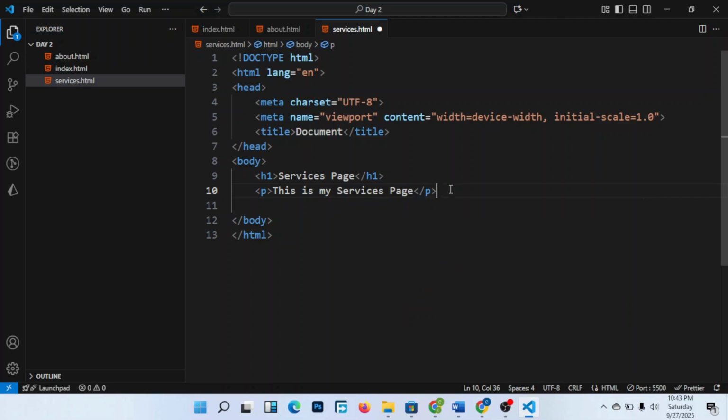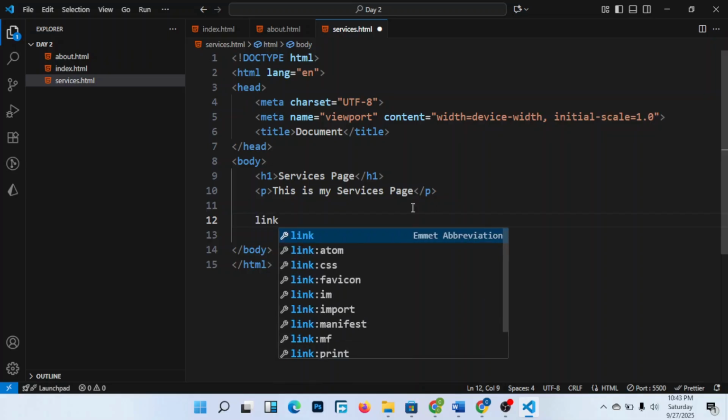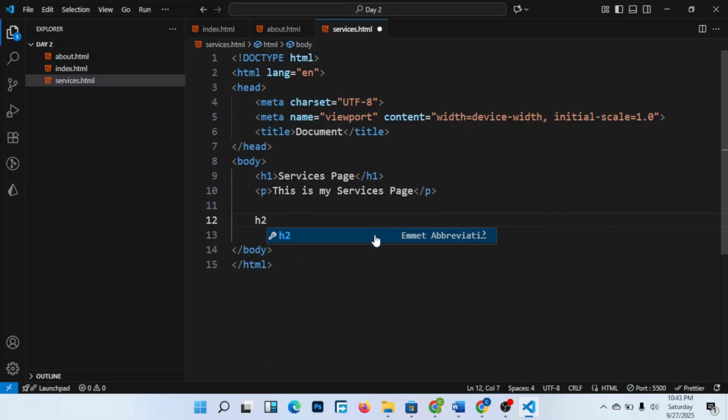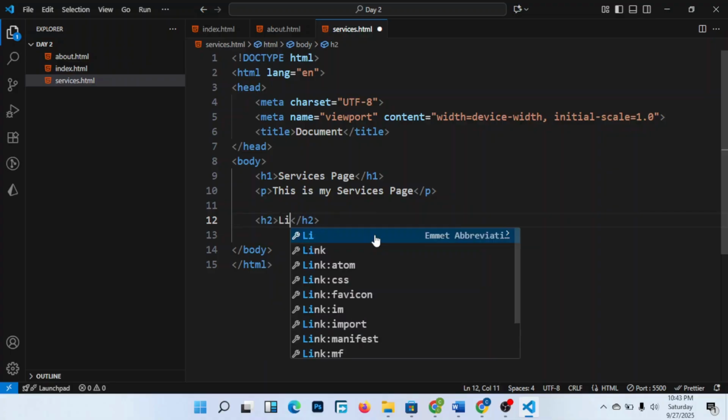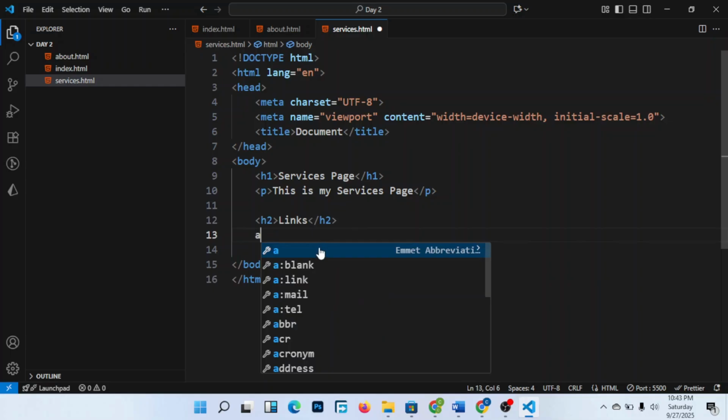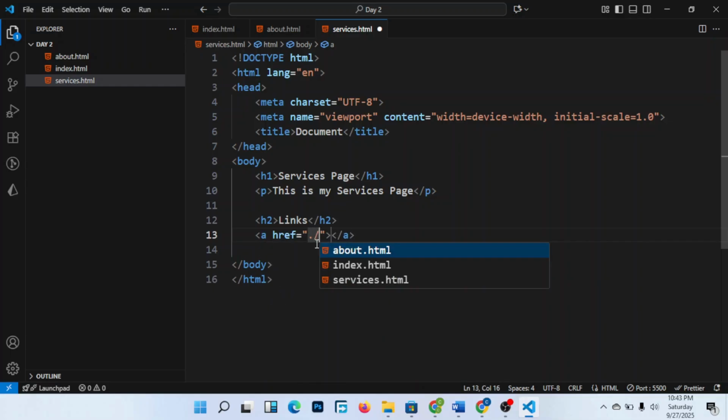Okay, so what can I say here? I say here heading 2. I say here links. Then I say anchor tag. I put here dot slash index.html. This is home.